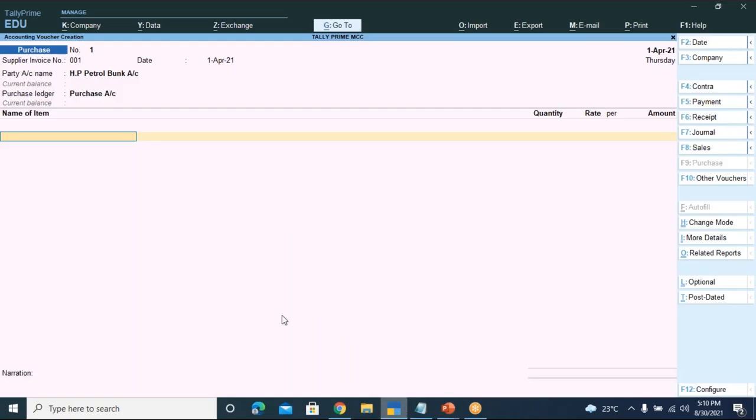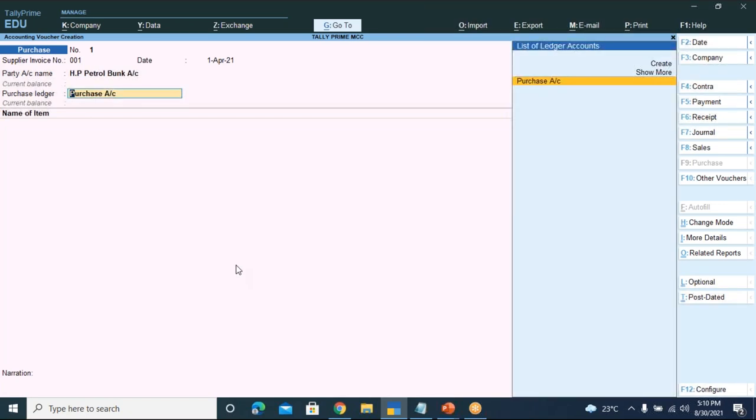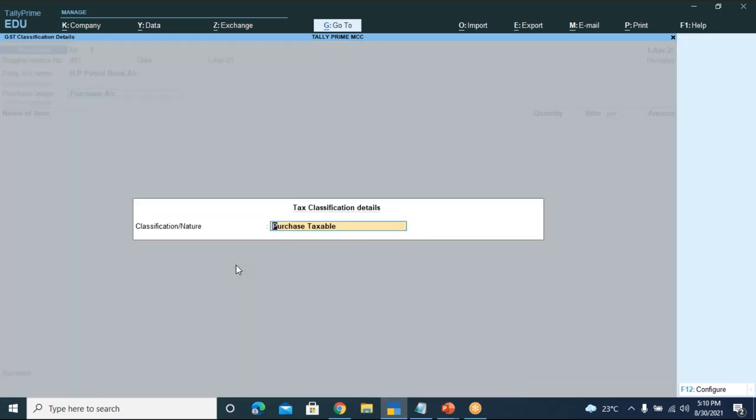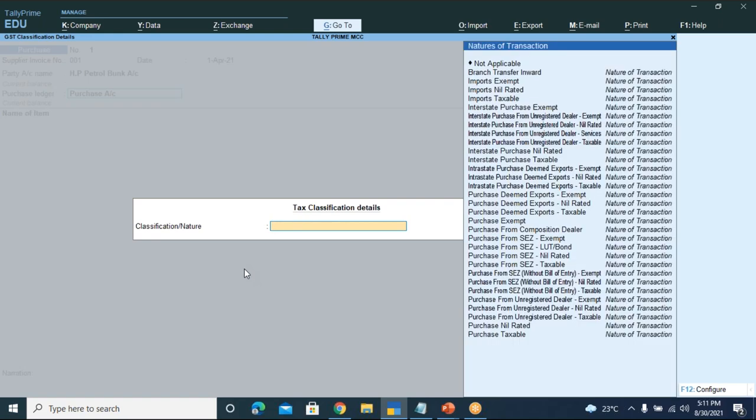Now here, I've explained that if you're going for an intrastate taxable purchase, you choose purchase taxable. But for a petrol commodity, which is non-GST, how can it reflect in the GST classification? Press enter on purchase account and you go back to the tax classification details. Now here, for petrol, press the space bar. Please cross check, nowhere do we have a non-GST classification. We just have exempt here, purchase exempt, but as I told, it doesn't find a place in the tariff, right? So we can't take it as exempt.